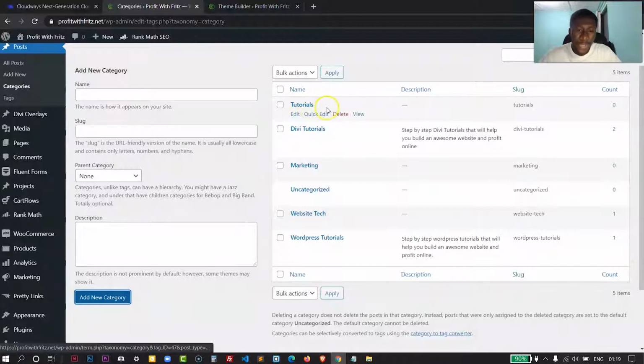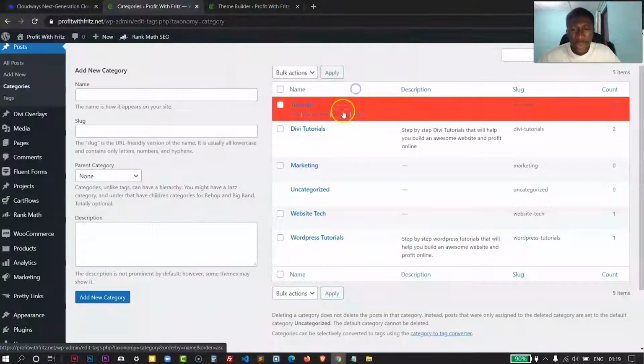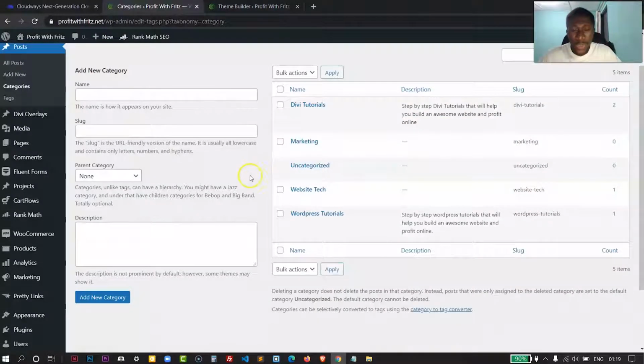And if you want to delete it or edit it, you can do so by hovering your mouse over it and then clicking either edit or delete. All right, so I'm going to delete this category since I'm not going to use it, and just keep these ones that I have over here.